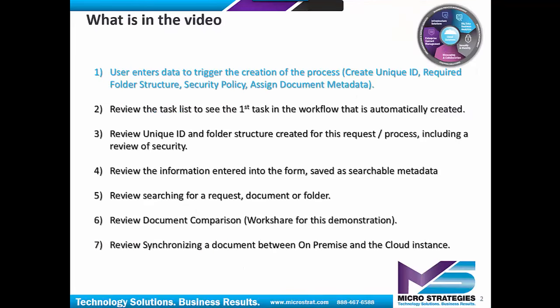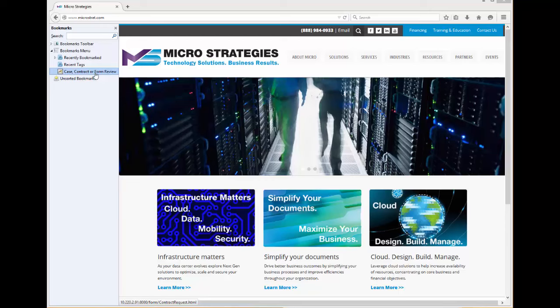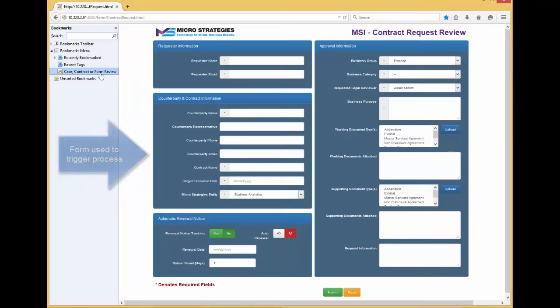We're going to be reviewing 7 different pieces of functionality. The first one is the form that triggers off the process. Now, the form can be triggered from a bookmark, as you see here. It can be triggered or linked off of the client's intranet portal. It can also be a link off a SharePoint portal. Clients launch it different ways.